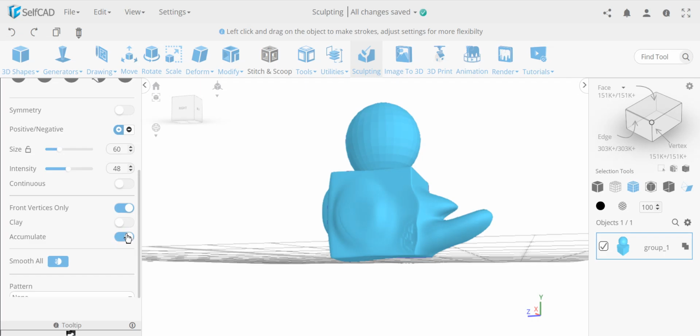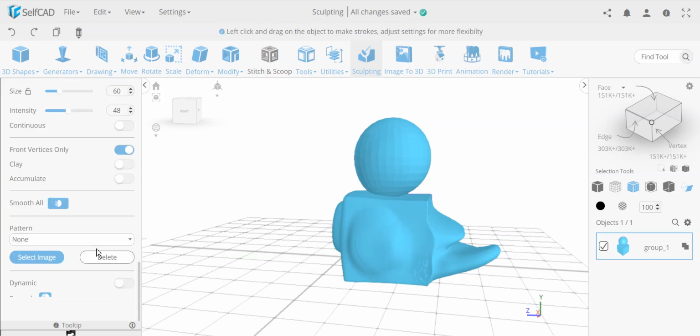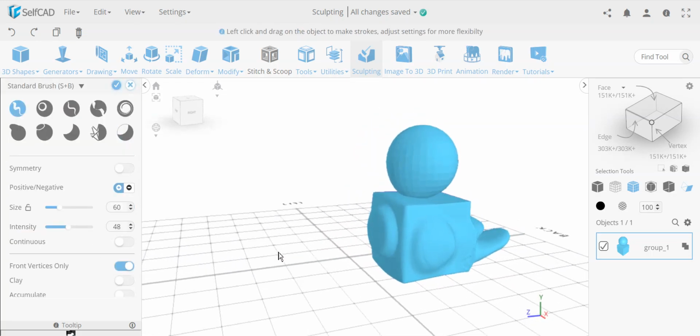And these are standard functions you find in most sculpting applications. This is the behavior, the way the fall-off works. Clay is smoother, and accumulate is more about how it behaves when you go the second time over the same location. But continuous overrides everything because it keeps on going continuously, so accumulate and these types of features don't really matter. But again, not all of these features are available on all of the brushes anyhow. So that's basically what you see over here.